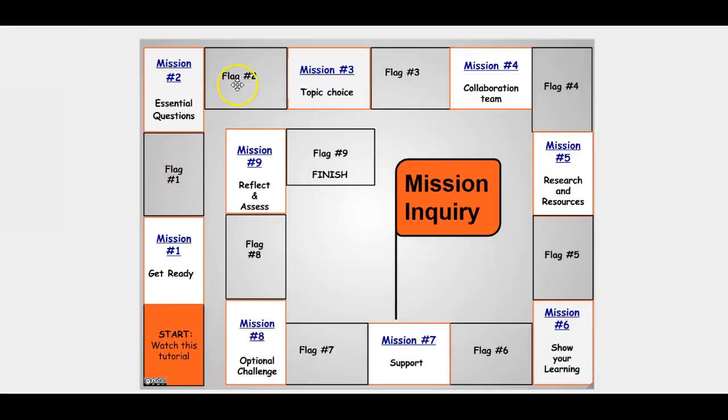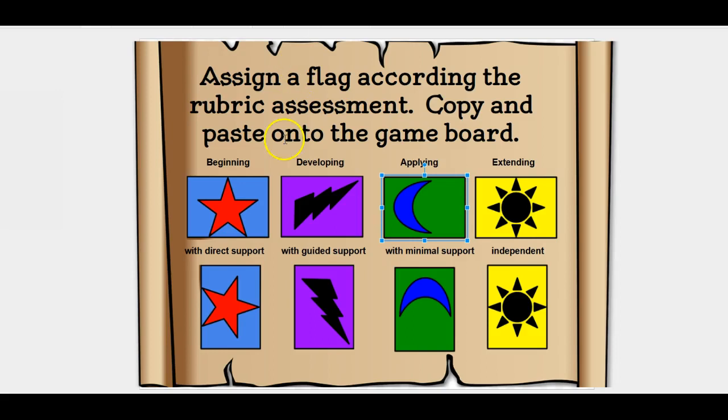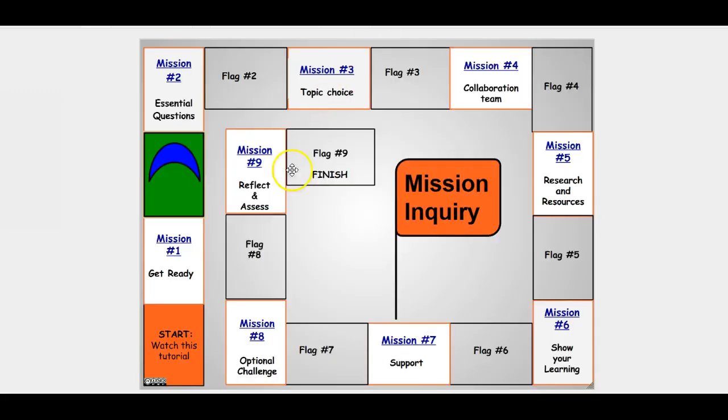You might have noticed the empty flag spot after each mission. This is where you earn your flag of achievement. You will be assessed on a scale using beginning, developing, applying, and extending. This is what a flag looks like. Let's say you got applying for mission 1. This is how your game board would look.